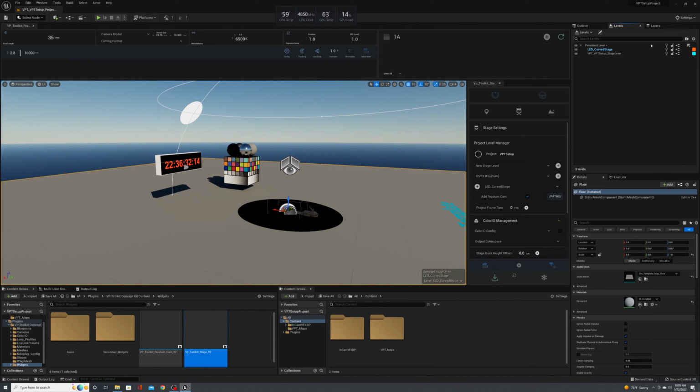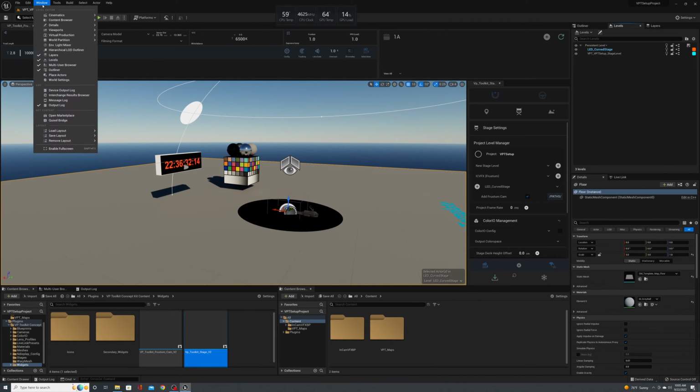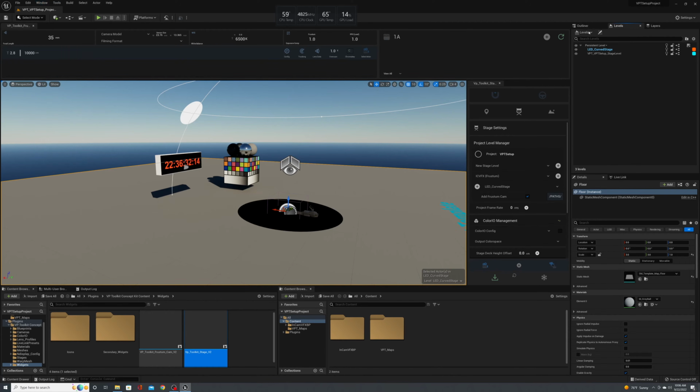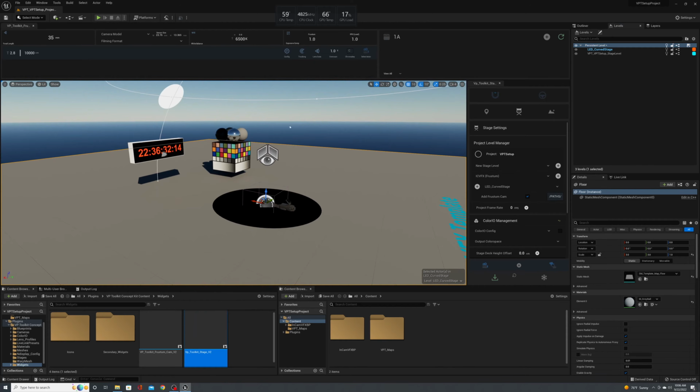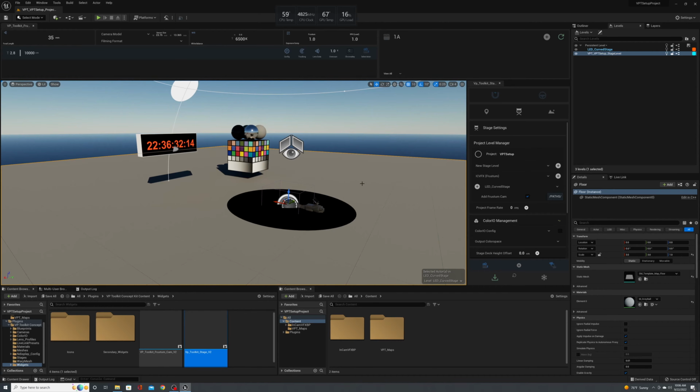So now just a quick overview of what that did. You can see if you go to your levels tab, if you don't have a levels tab, you can go to window and then scroll down here and select level, and that will bring up this tab. I like to have it docked over here with my layers and my outliner. So our persistent level is the project level that was created for our setup here. The curved stage is our environment, and then the VPT setup stage level is going to be the stage level for this studio.